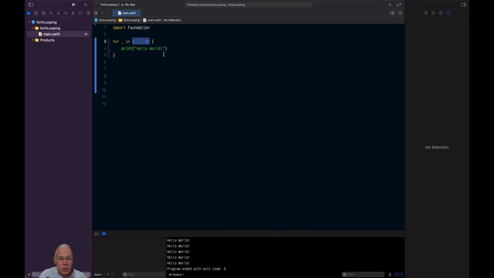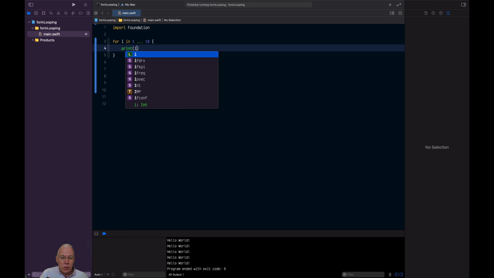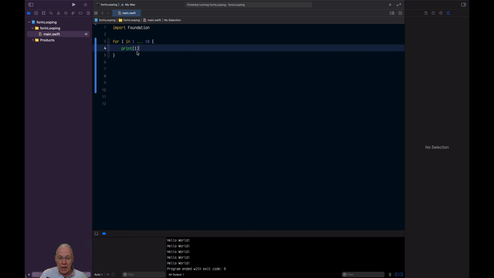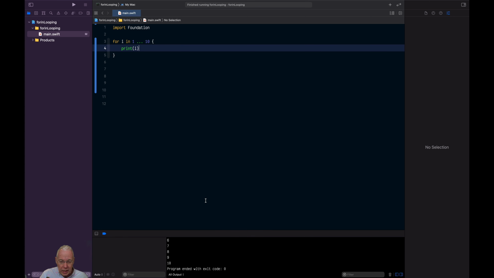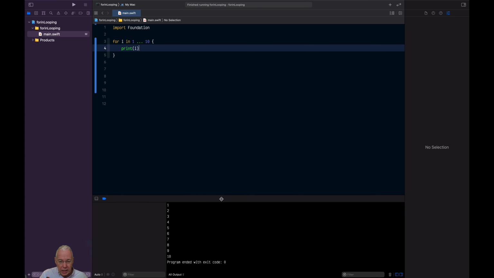So again, if I were to rerun this, the behavior is exactly the same, but I don't have that warning. But let's suppose that I was going to use I. Maybe I want to actually print out the value of I here. So it's going to print 1 to 10. I could do it this way, print I, and notice we don't have a warning anymore because we're actually using I. I can do Command R, and now I get my values from 1 to 10.